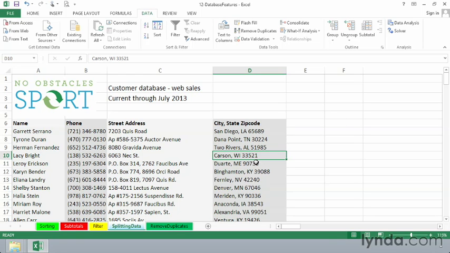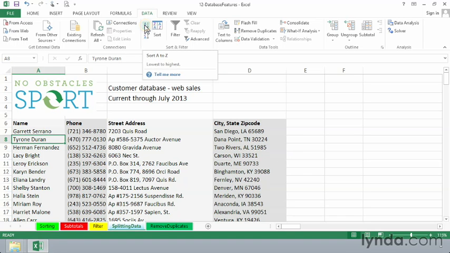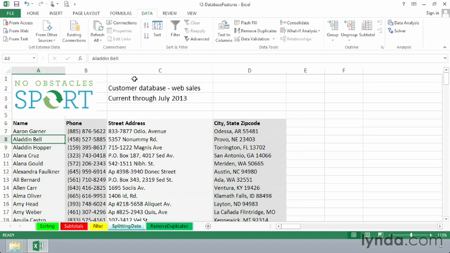And also, look in column A. The names are in first name, last name order. If we sort this list, I'll just click over in column A and quickly from the Data tab, click the AZ button. We can sort this list, but it's alphabetical by first name. And invariably, we would want to sort this by last name.